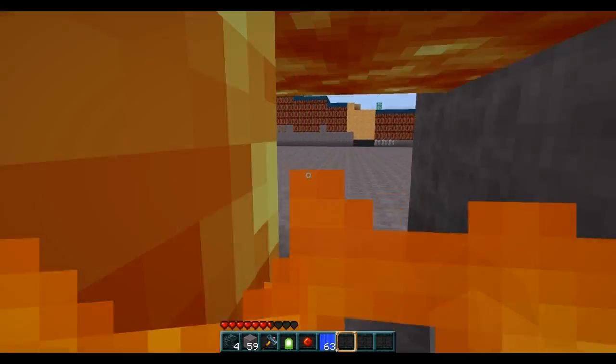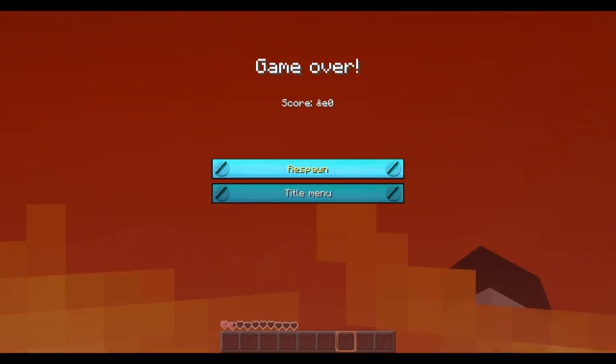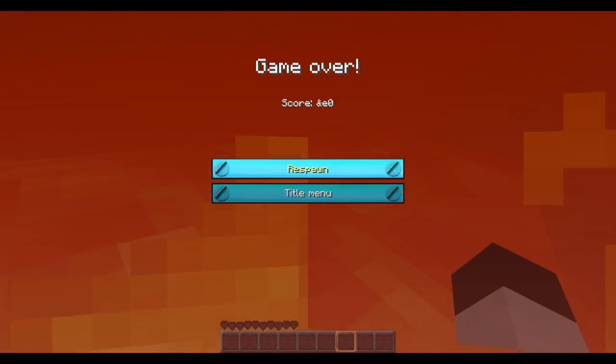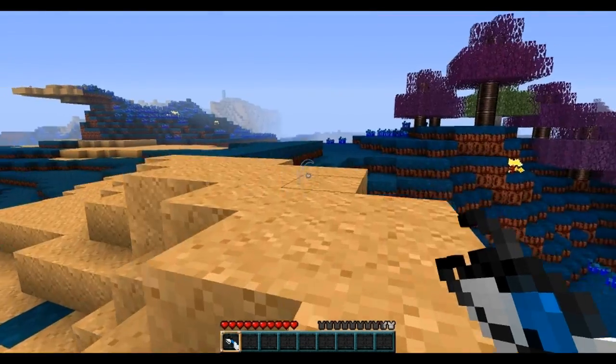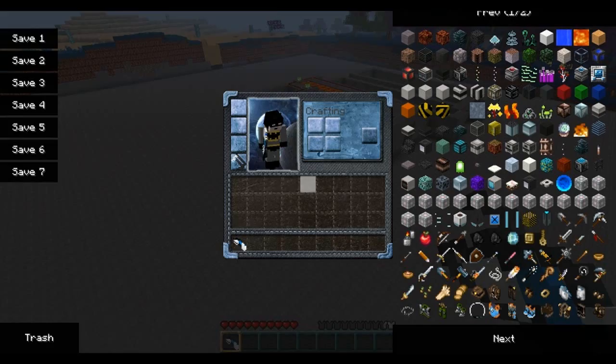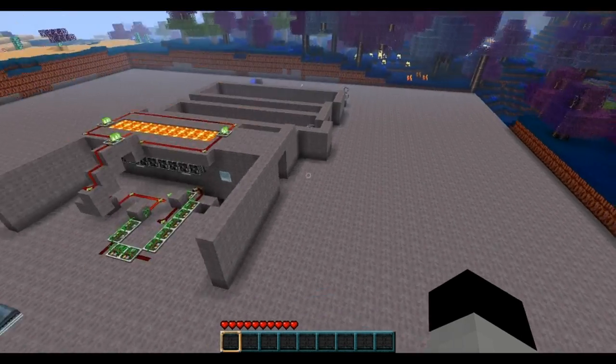Oh god, we're dying. Damn. So, I guess I have the portal mod still enabled, and I have a checkpoint set up. Let's go ahead and delete all that stuff in my inventory.